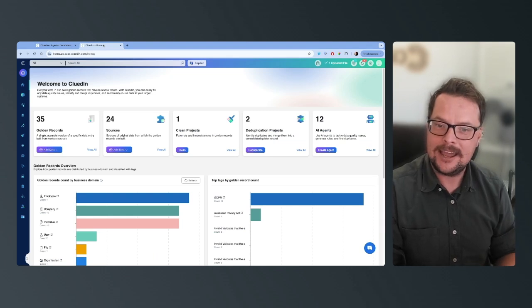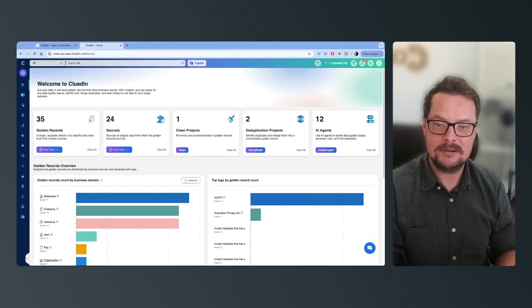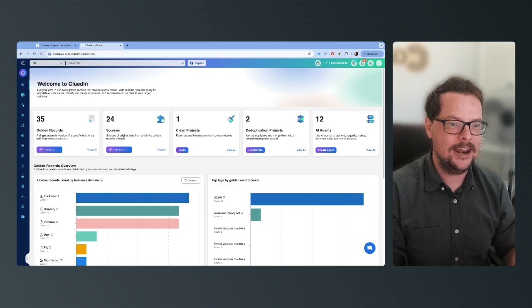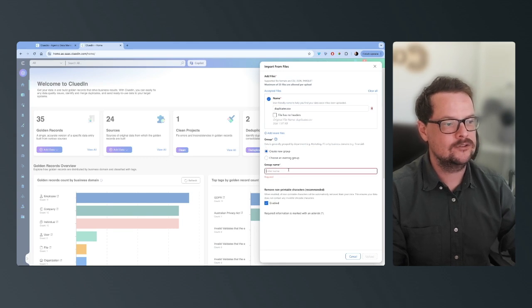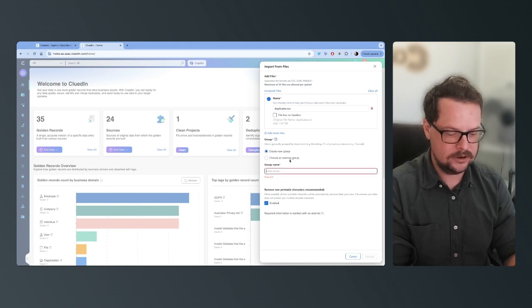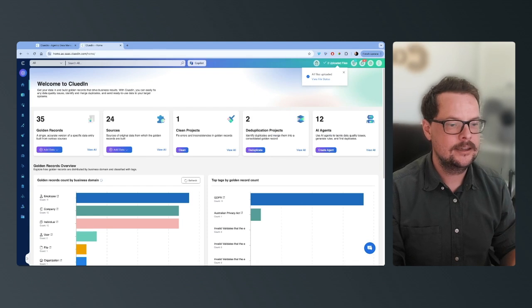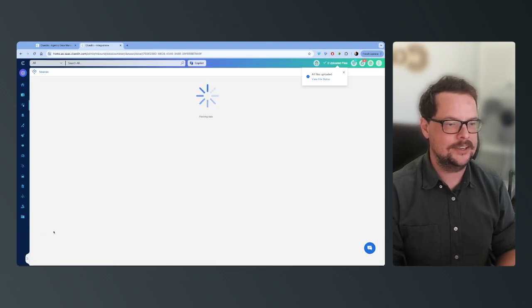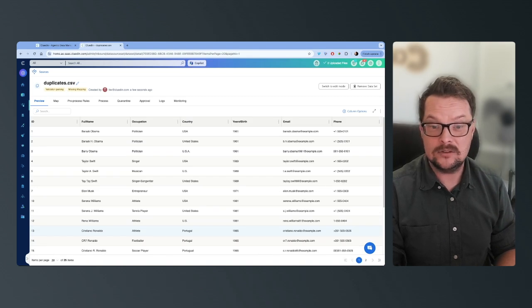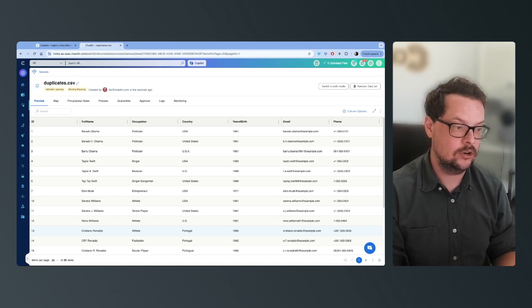So I have a fresh account of CluedIn. I've been playing with it for a while, and I'm going to go and grab some data from our lake. So let's go and onboard some data. Here I have a list of duplicate records, and we're just going to put it in a folder called data. So we've uploaded, and we can go take a look at this data set. Now, I've decided to use very well-known people in the world, so it's just much easier to figure out if the AI agents have done a good job or not.